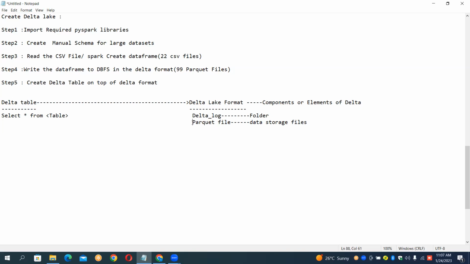Now the response will be going back. The response will go back here. Now the response comes back to the delta table. Finally, the user can view the data. But this table, you can see here, it's reading the data from what? All the 99 Parquet files.